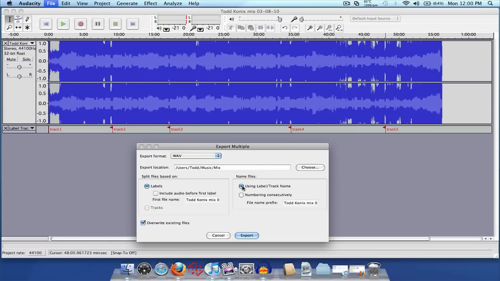I'll use label track name. If you didn't label these markers, you can use the numbering consecutively option and just type a prefix that you want every file to be named. I would just keep it the same, track or mix or something like that. And this will consecutively number the file, so it'll be track 1, track 2, track 3, track 4, track 5, etc. But since I labeled all my markers, I'm going to use that one.